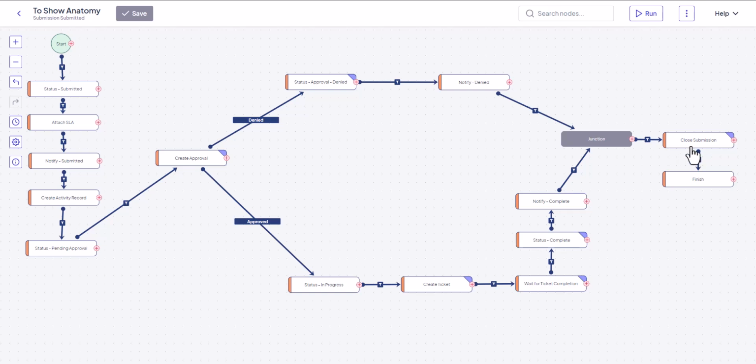Each step in the process is represented by a node and the flow is represented by connectors. If you study this workflow, you will see steps in the process that update the submission status for the end user, as well as steps that create tickets or send notifications.